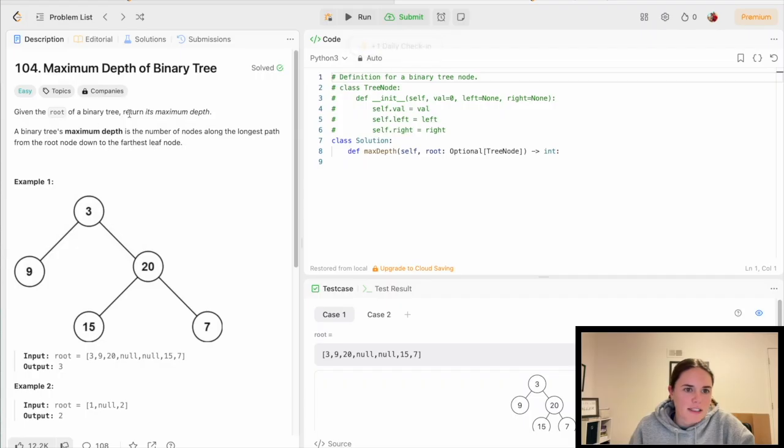Given the root of a binary tree, return its maximum depth. A binary tree's maximum depth is the number of nodes along the longest path from the root node down to the furthest leaf node. So in this example, the root node is 3. The pointer to the left points to a node whose value is 9. The pointer to the right points to a node whose value is 20, so on and so forth. The maximum depth of this tree in this example is 3.